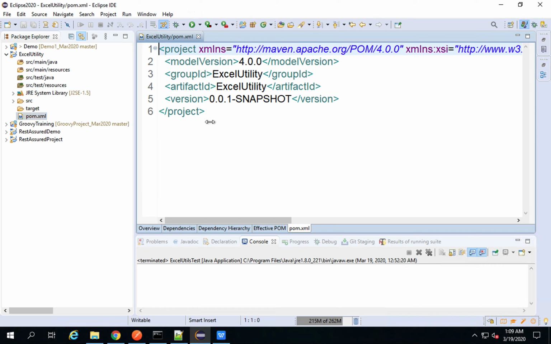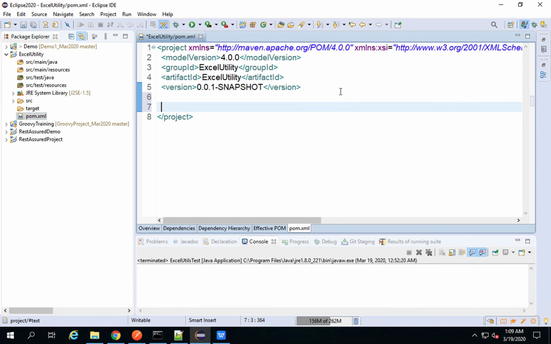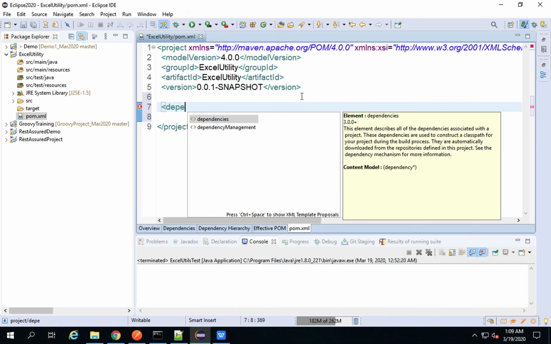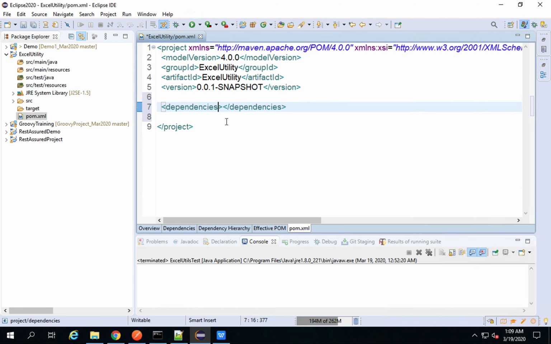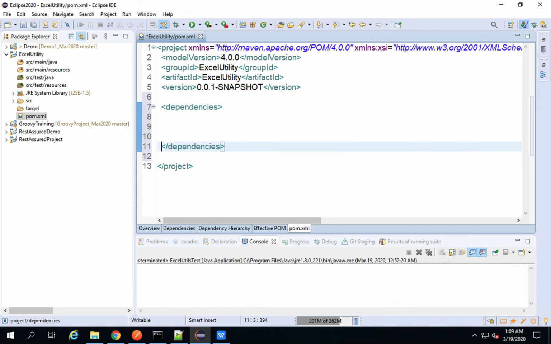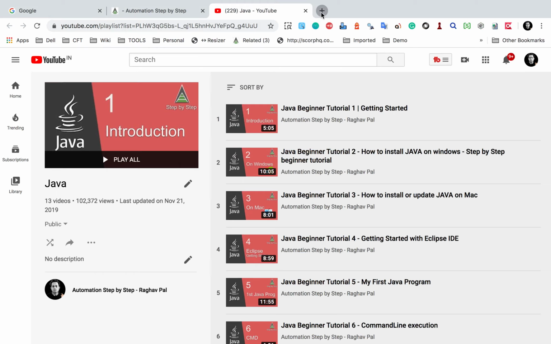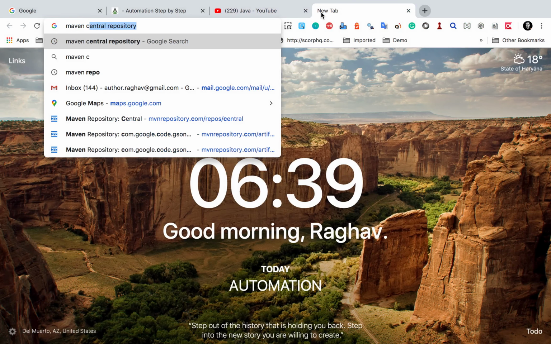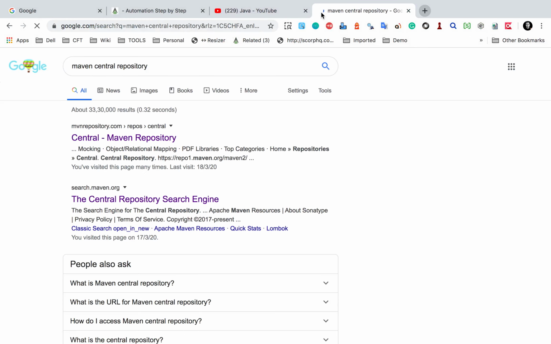So here I have to create a tag for dependencies, and if I say dependency and press Ctrl spacebar on my keyboard, it is auto completing. I will select this, and now within these dependencies tags I can add the dependency. For reading and writing Excel files, let me go to the Maven central repository from where we can add the Maven dependencies.